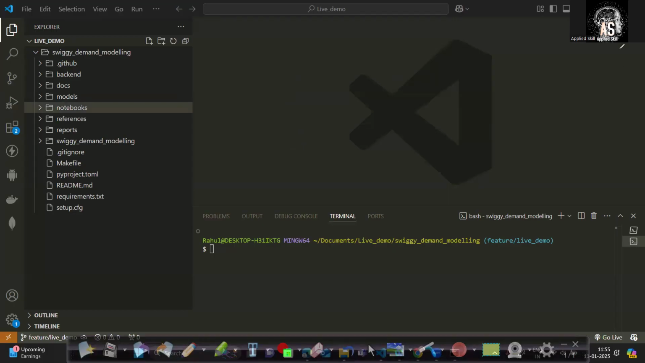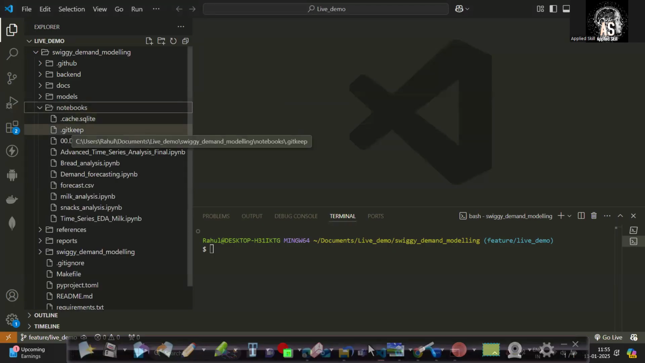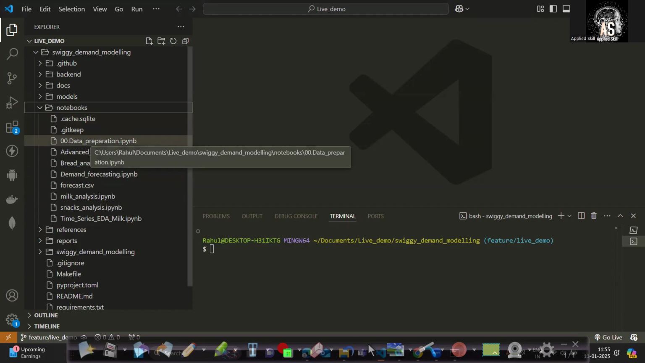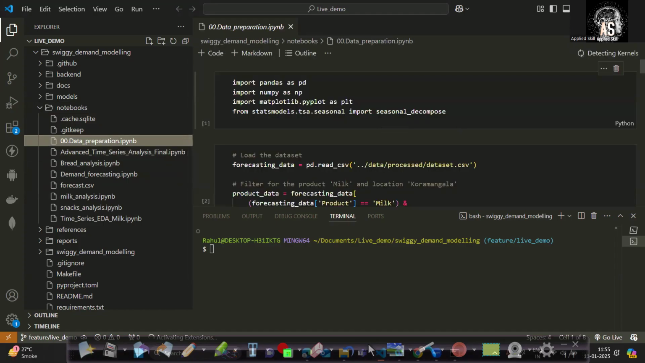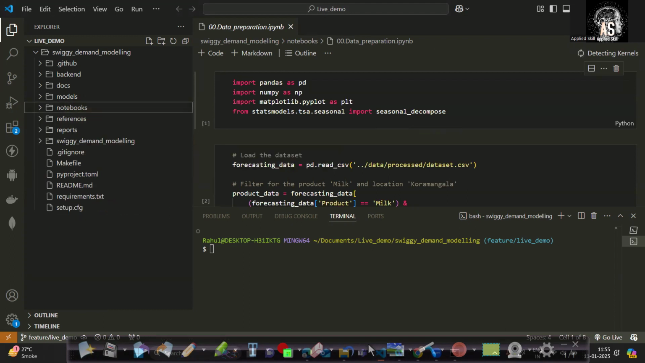If you go inside this notebook, you can create your own notebook and do a lot of analysis. For example, if I go to any of the notebooks, you can see that I have already written all the code. I will go through each notebook and explain, but first let's try to understand the folder structure. So notebook is clear for us.